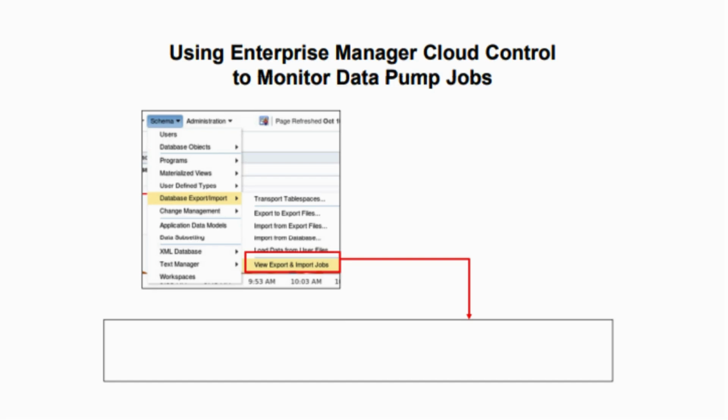You can use the Enterprise Manager Graphical User Interface (GUI) to monitor all data pump jobs, including those created by using the EXPDP or IMPDP command line interfaces or by using the DBMS_DATAPUMP package. You can view the current status of the job and change the status to execute, stop, or suspend. To access the Export and Import Jobs page, select View Export and Import Jobs in the Database Export/Import menu.